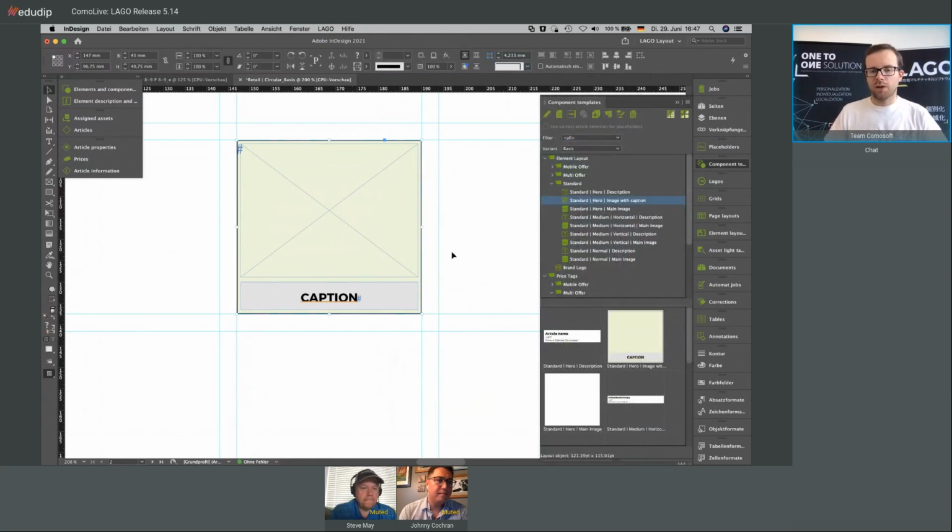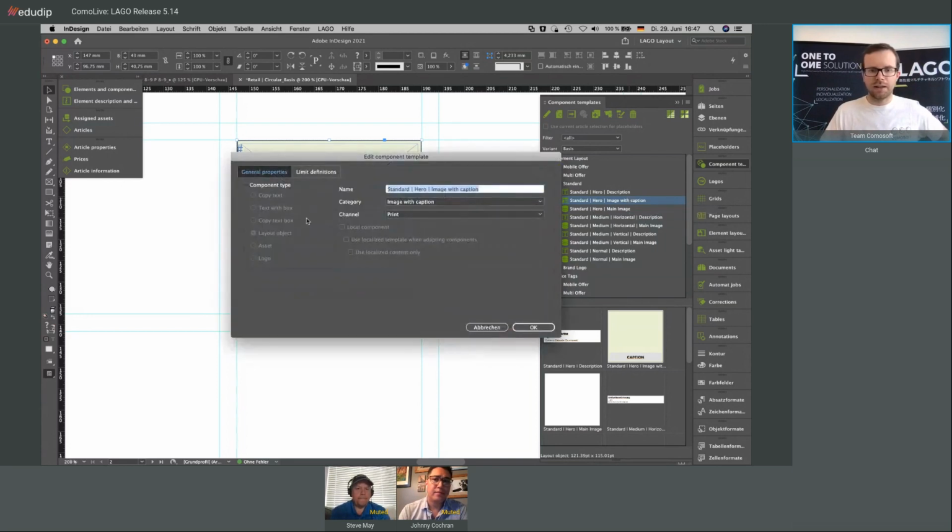Now, when you create the component template, or when you read out this object from your template document to create a component template, all of you know that this cannot be an asset template. This is a layout object. Everything which has more than one frame is always a layout object in LAGO. So you can also see that this is a layout object. It has a category, image with caption.